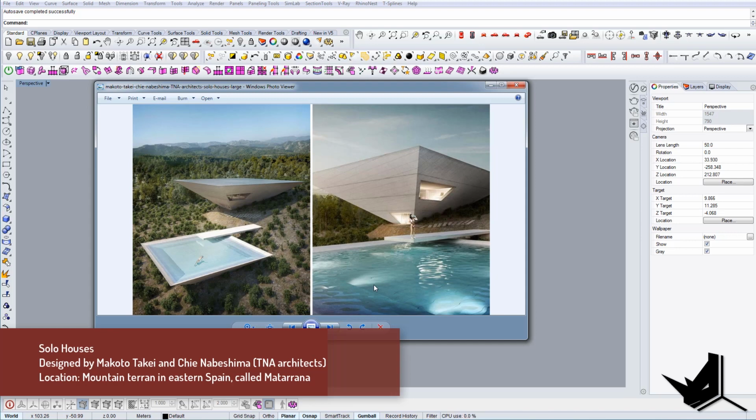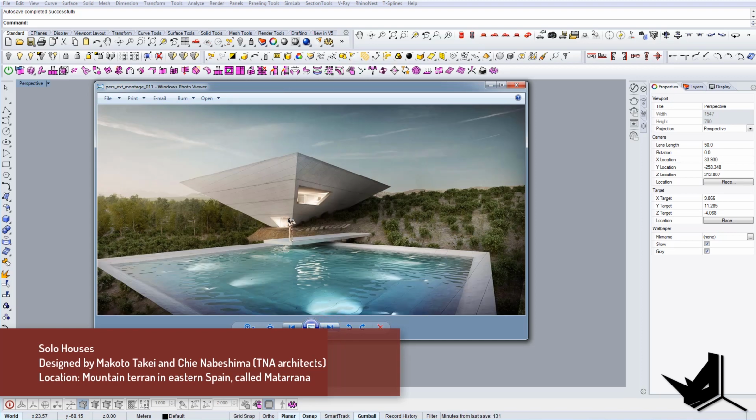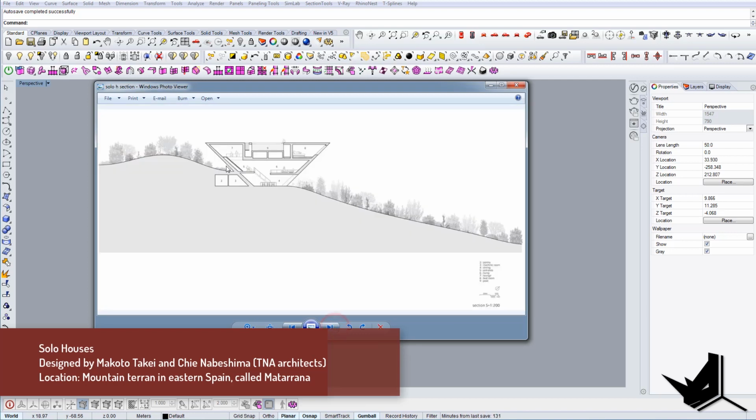It's called Matarrana, and basically here we will go over some of the principles, how we can model this structure, and how we can actually implement the knowledge from T-splines, how we can create a terrain, and how we can create these kind of truncated pyramids, and get this geometry model.